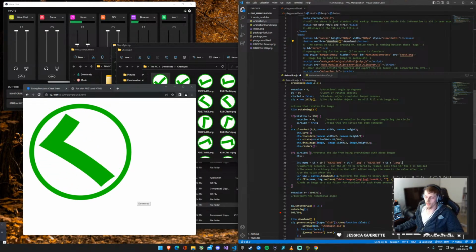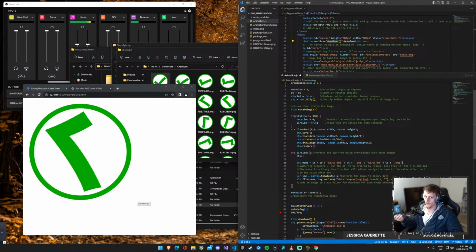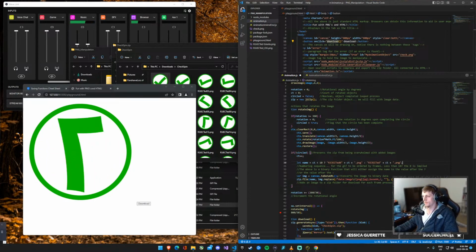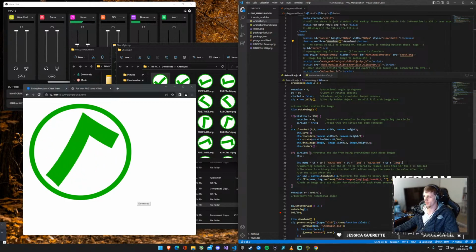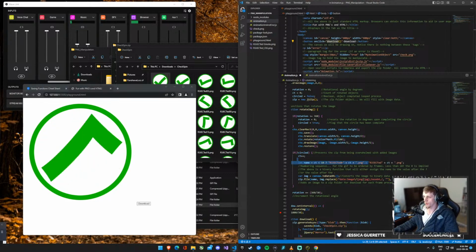Realistically, for GIF, you don't need that much. I think we talked about that earlier, is you don't need that high of a frame rate. But yeah, so we have this, and then it just concatenates PNG at the end on both instances.